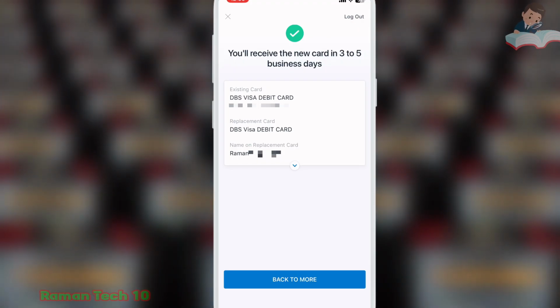So you see here you will receive the new card in 3 to 5 days. So friends, when you submit your application, so you receive by post your new card.